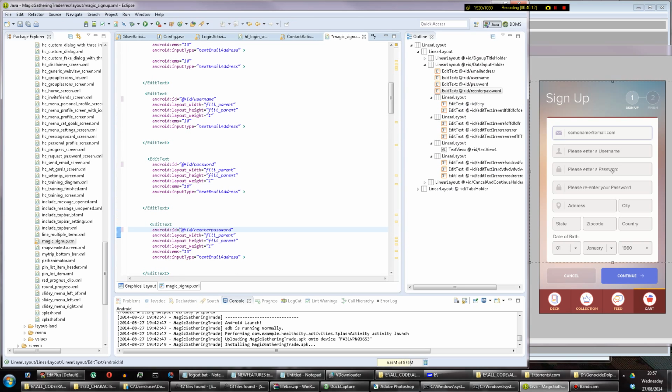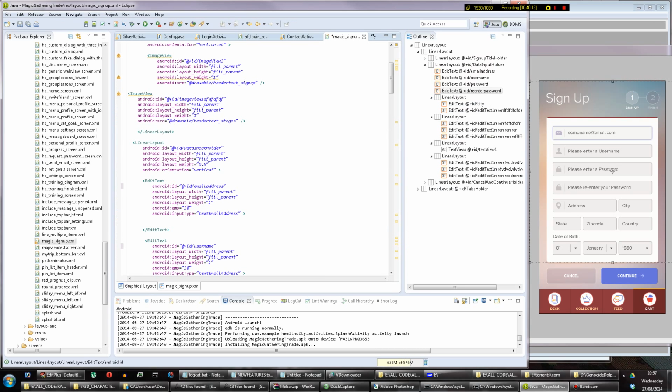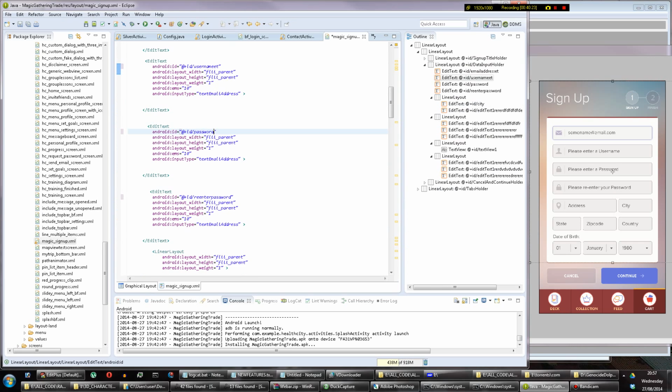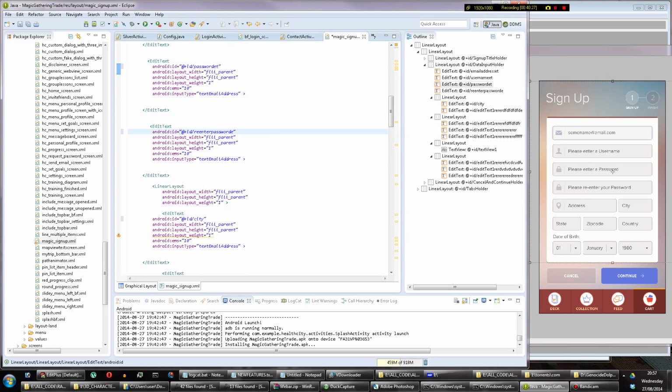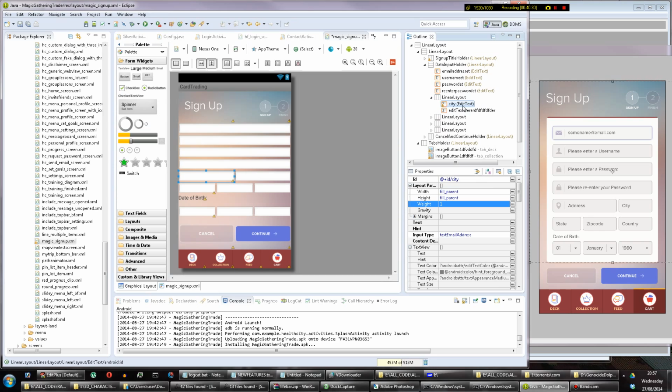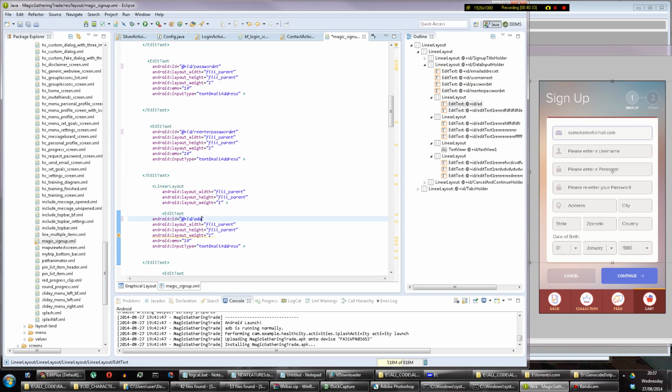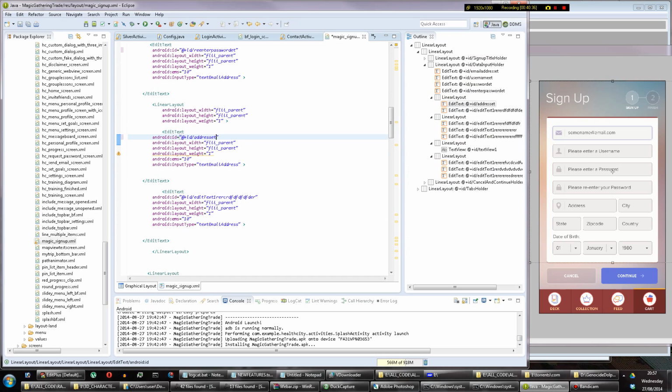Actually, you should put ET on the end of all of them. Was I doing that? No, you should really, just so you know what type it is when you bring it in. Enter address ET, username ET, standing for edit text. Password ET, re-enter password ET. And I'll go into the graphical layout. Yeah, this one should actually be address ET, and this one city ET.